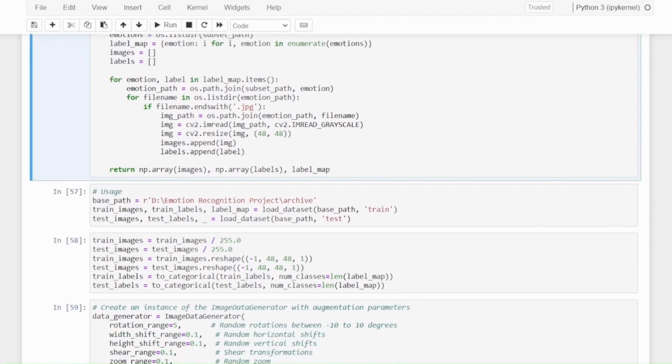Then after this, we'll have the next level of pre-processing, which involves normalization and reshaping of the images and performing one hot encoding. So one hot encoding we perform on the labels, which basically means that we'll be converting our labels into a format that our model can easily process.